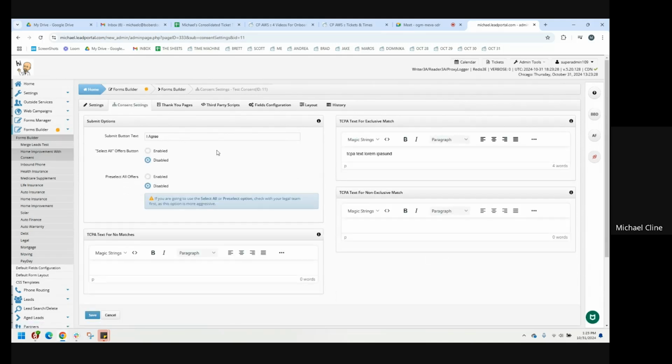This is the various different ways that you would display information to your consumer. In the instances where there are no matches, you can have language shown. For exclusive match, it would then display your TCPA language with a reference and a magic string for the partner that it matched to exclusively. And then we also have the non-exclusive match that would list multiple partners that it matches to. And this is all what's displayed to the consumer in the thank you page.